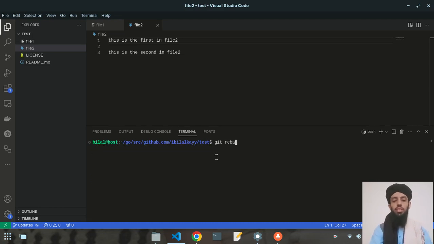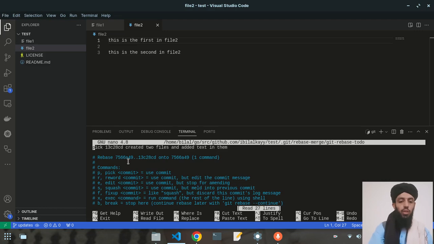So let's write git rebase -i HEAD~1 like this. Now it will show me the same message, created two files and added text in them. I need to work on this commit. So instead of writing pick, I will write edit.